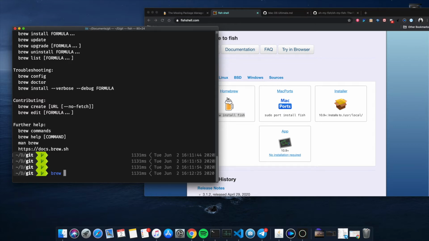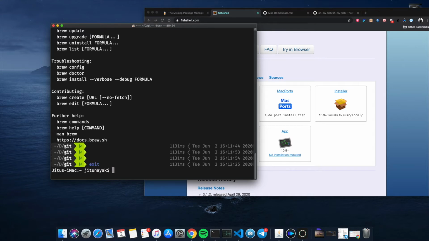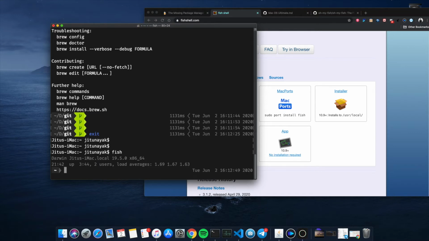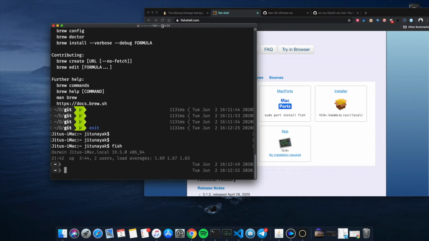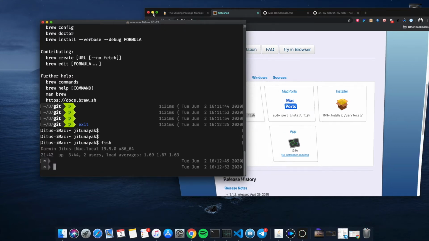Once your fish is installed, you need to make it the default. Let me show you how you can enter into Fish Shell. Currently your terminal looks like this, the default one, and if you type fish, you will be entered into Fish Shell. But you need to make it the default, if you want.